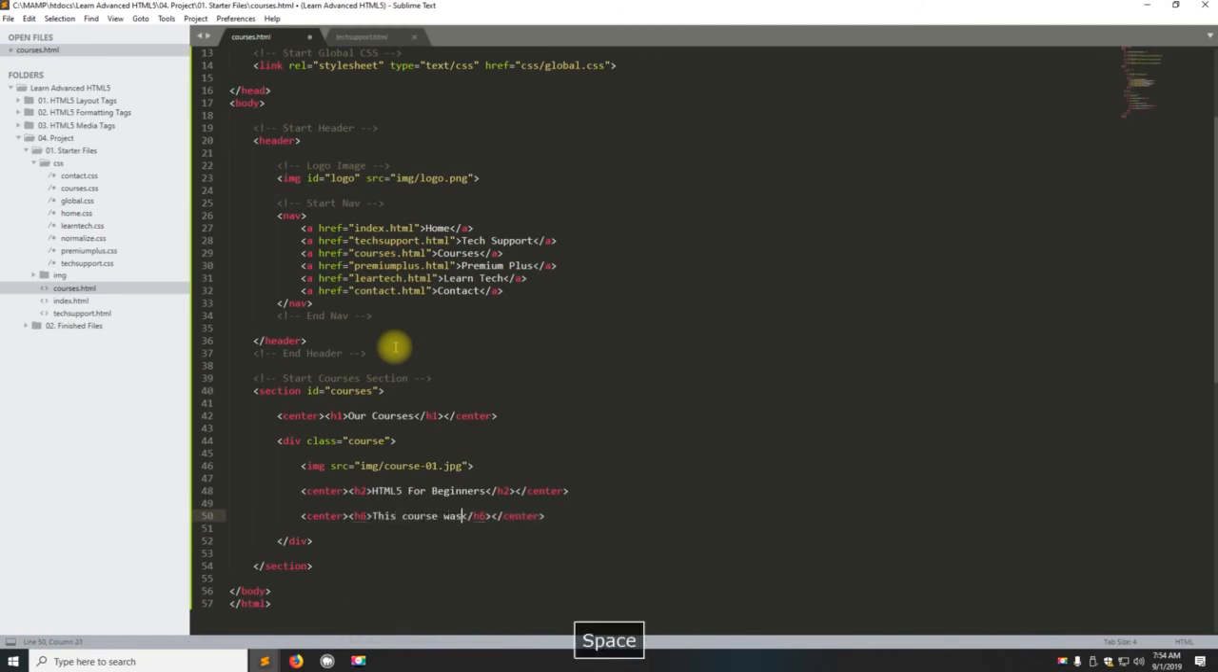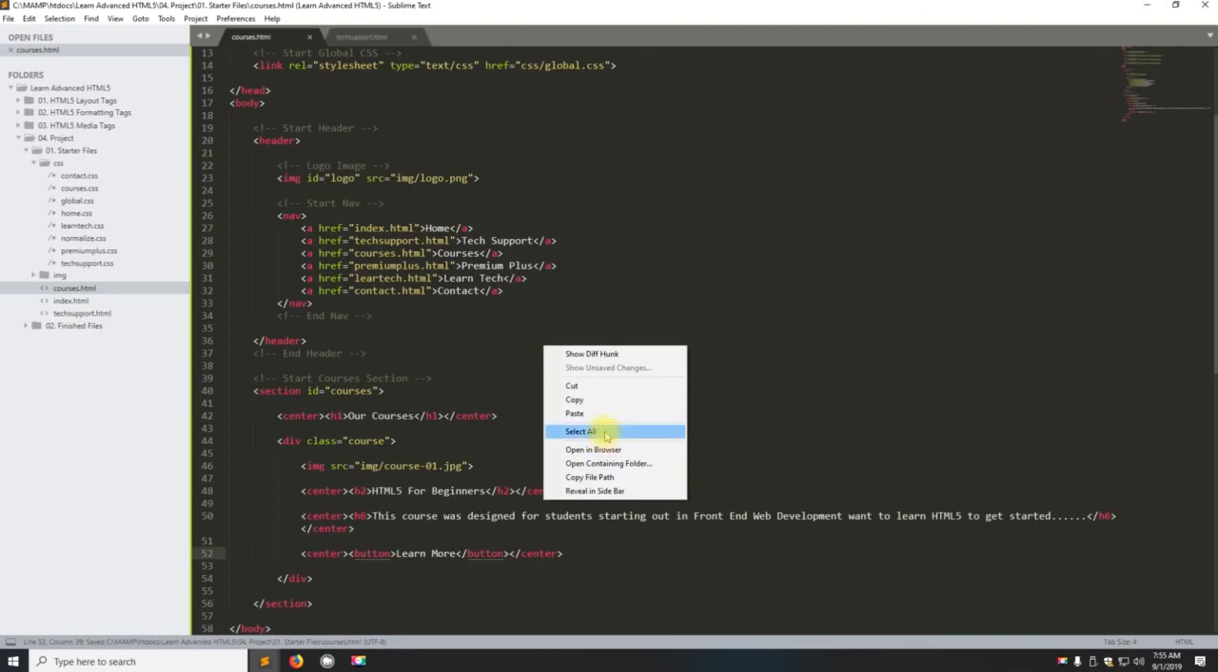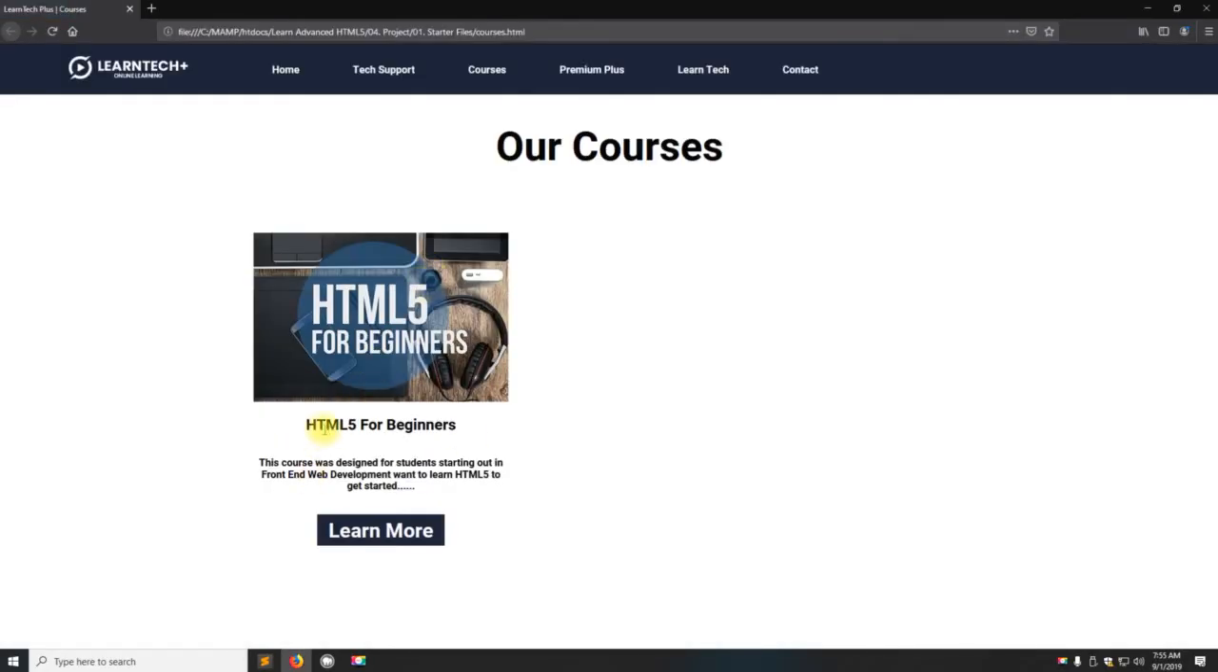This course was designed for students starting out in front-end web development, wanting to learn HTML5 to get started. Okay, and then we're going to return twice. We're going to do center, then we'll do button, learn more. Right click, open in the browser, and you should see HTML5 for beginners with that, and then learn more.